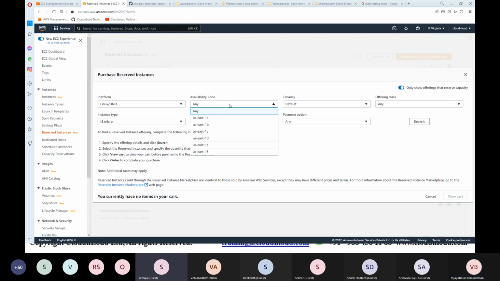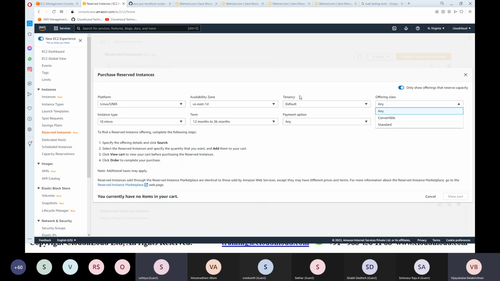See here. So you need to decide like this which availability zone you need to have, and tenancy is the same, and payment option is the same. Everything is the same, but when you disable this, you will get only 6 options. When you enable this, you will get one more additional option called availability zone. Is everyone clear?